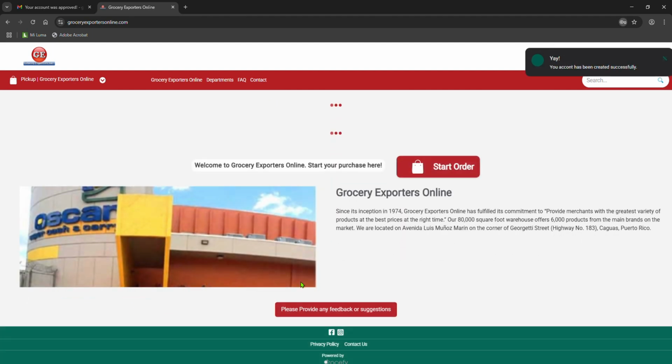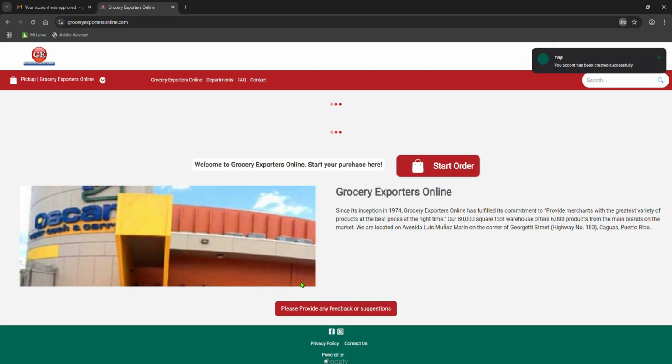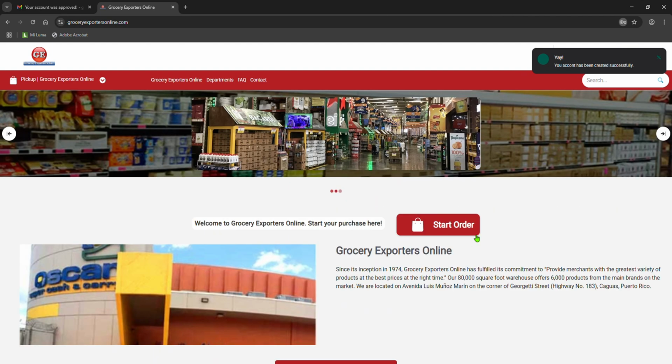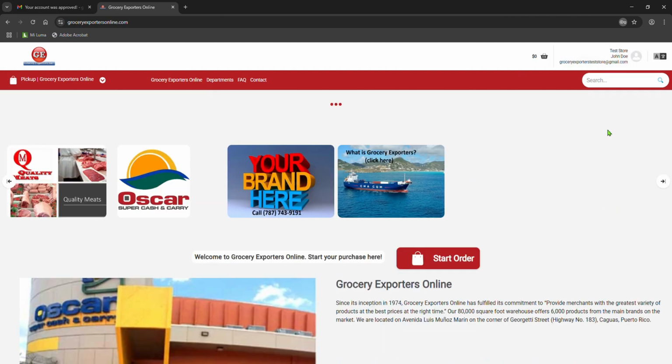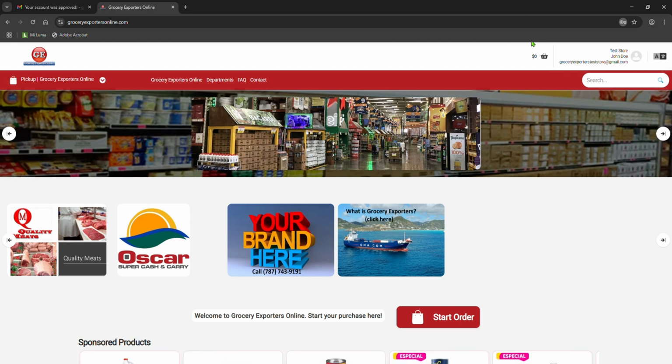After clicking the button, you will be brought back to the main page again and will see a notification on your right corner saying, "Yay, your account has been created successfully." When the notification disappears on the right side, you will see the name of your store, your name, and your email account. Now you are all set up to start working with your orders.